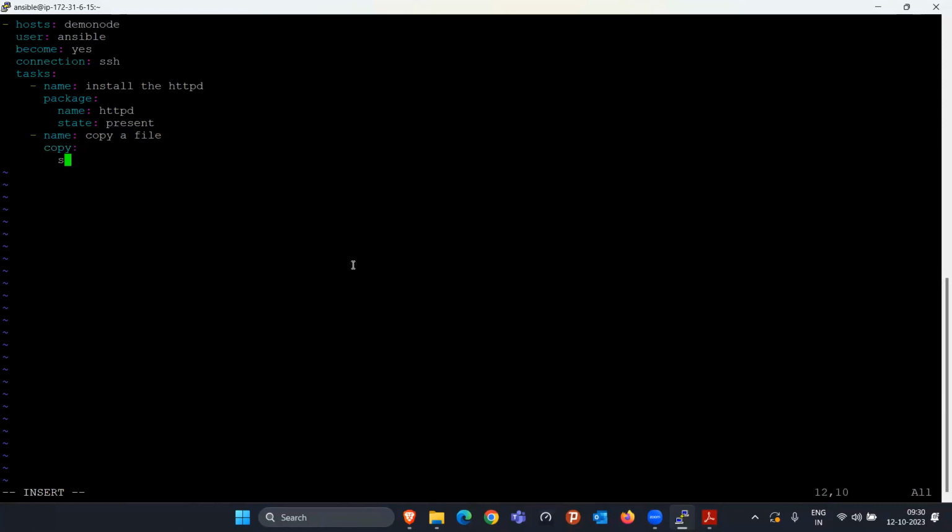In the copy module, we are writing two things. Source: I'm saying there is a file present with the name index.html that you have to copy to the destination location, slash var slash www slash html. If you remember, this was the path where we have to copy the file. Then only it will be visible on the HTTPD website, right? Once copying the file is also done, then I'm writing one more task here.